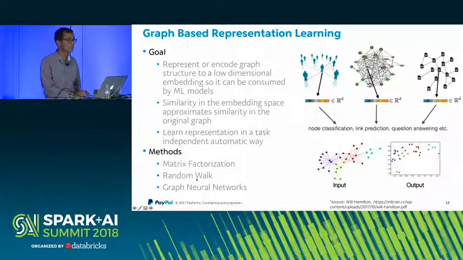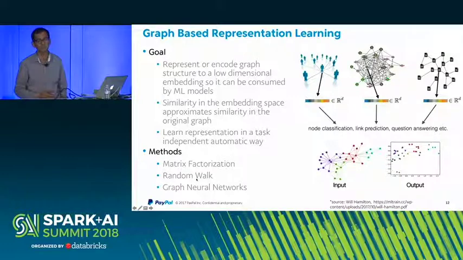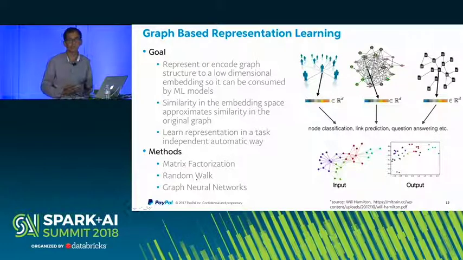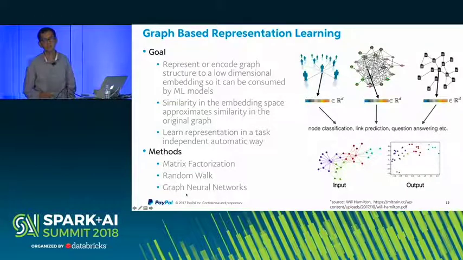There are a variety of methods. This is one of the state-of-the-art areas, with a lot of improvements happening in deep learning on unstructured data. How can we actually bring deep networks to structured data like a graph? There are several ways to do it. One is matrix factorization and random walk, and the more emerging one is graph neural networks, specifically graph convolutions, which apply convolution functions to graph-structured data.